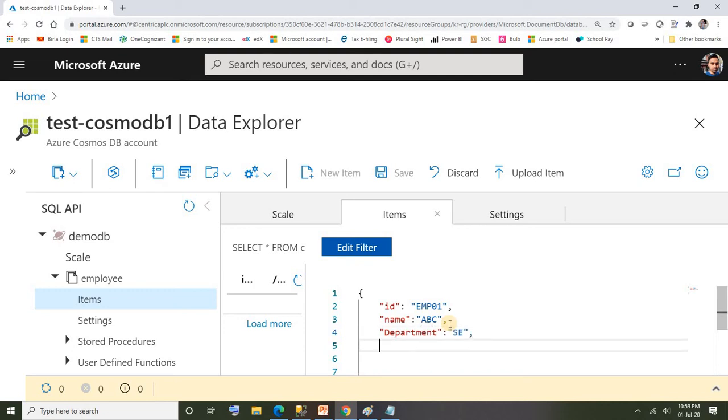Now I'm going to say department, SC department. I'm going to add one more field, isProgrammer. As isProgrammer, I'm going to say true, that is boolean. Next I'm going to create one array here for contact details. Let me say contacts.